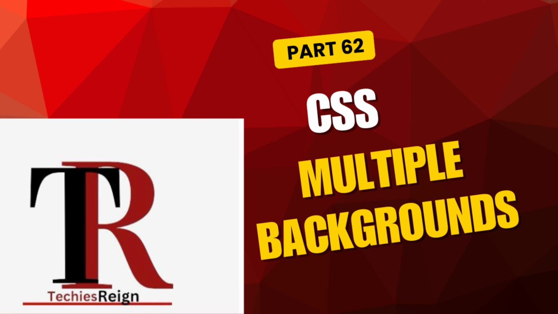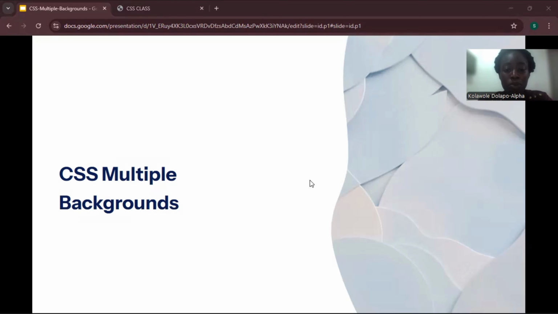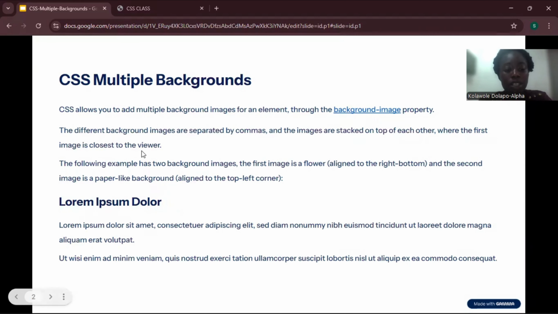In this video, we are going to be talking about CSS multiple backgrounds. Let's proceed. So we have CSS multiple backgrounds. CSS allows you to add multiple background images for an element through the background-image property. The different background images are separated by commas and the images are stacked on top of each other, where the first image is closest to the viewer.